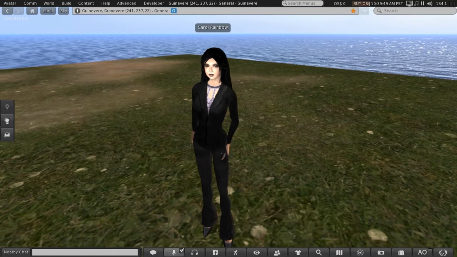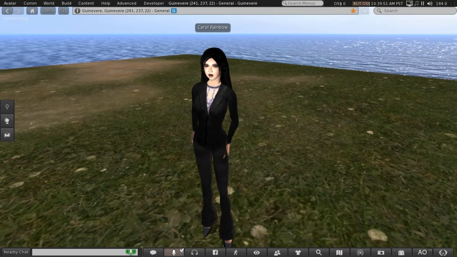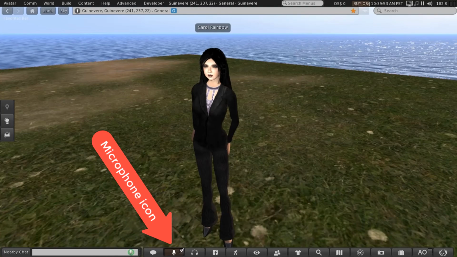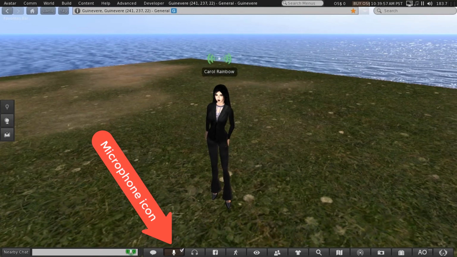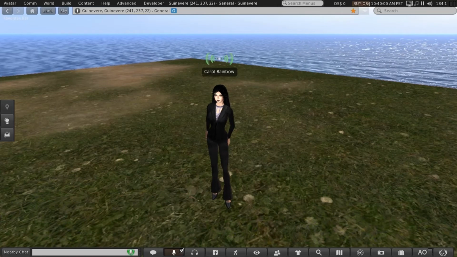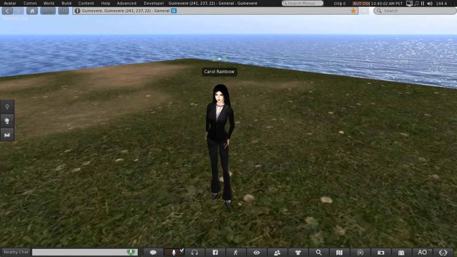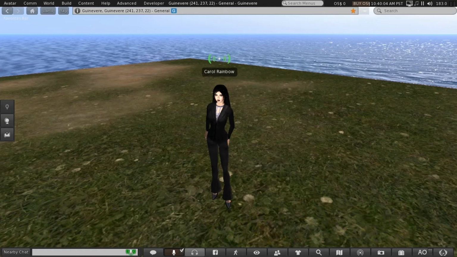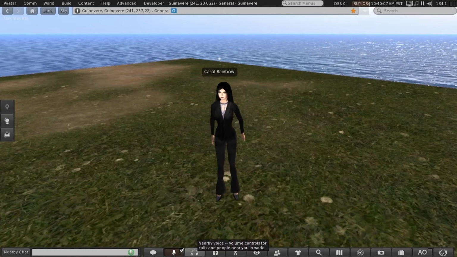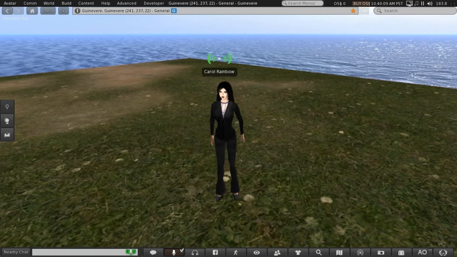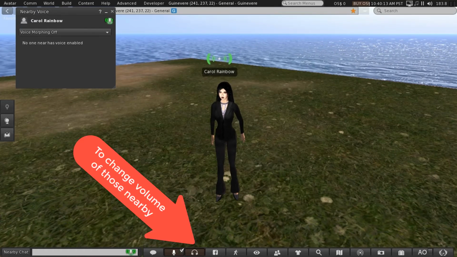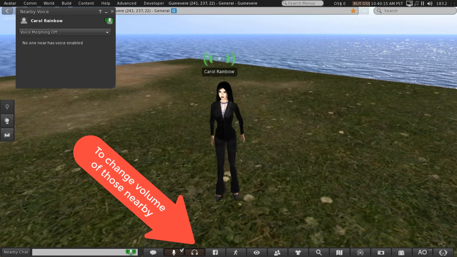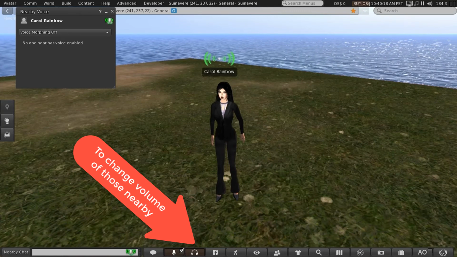Then when you switch voice on here on the microphone, remember to have the tick in the corner. You will see the green bars above your head, and then people can hear you. If there are other people around you, you'll have a list of them underneath this little headset icon, because I've got nobody near me. But if I had, I'd have a whole list of names and a little slider to turn them up or turn them down.